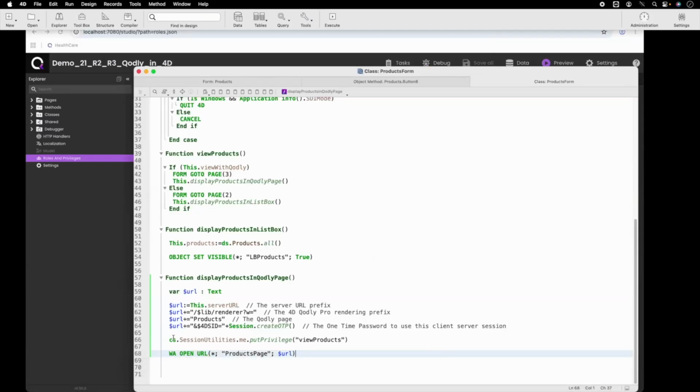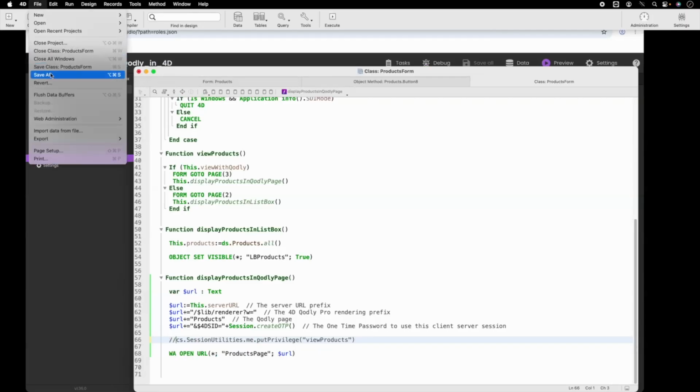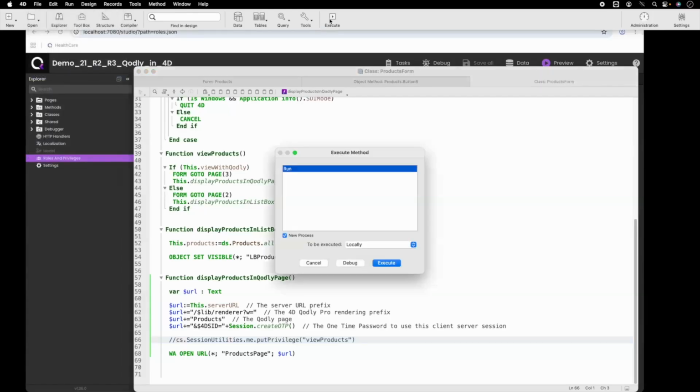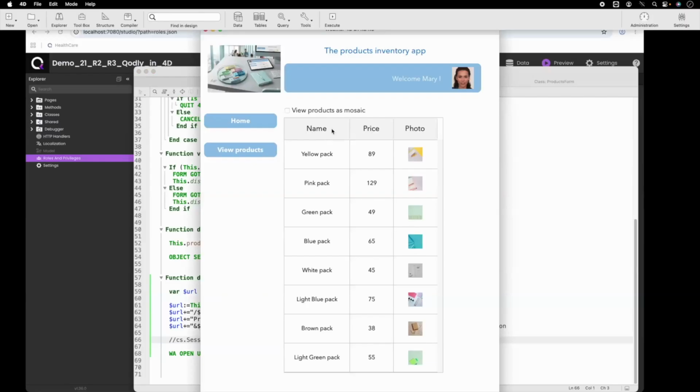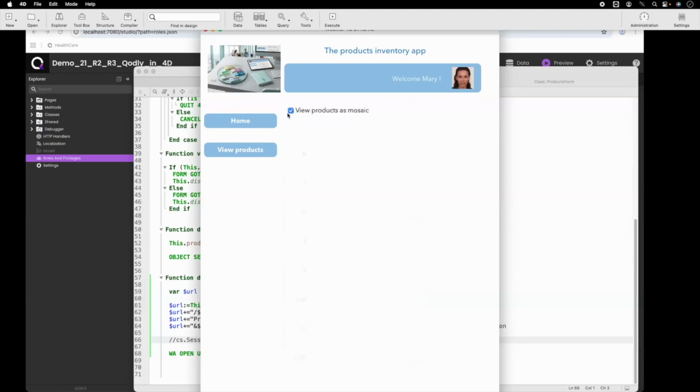So let's have a first run without handling this View Products privilege. I can display my products in the list box because with client server there is no native permissions system. But if I try to display the products in the web area, it fails because the required privilege View Products is not granted. So this is another major advantage of 4D Qodly Pro.